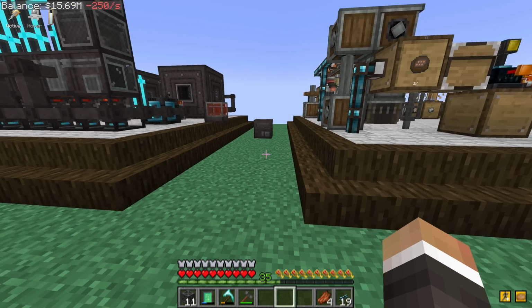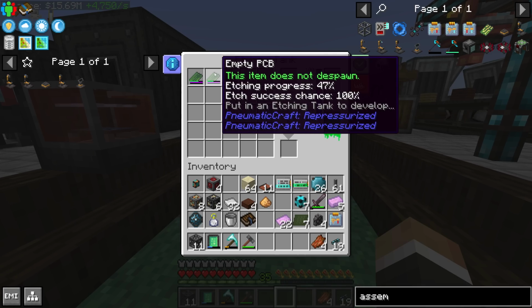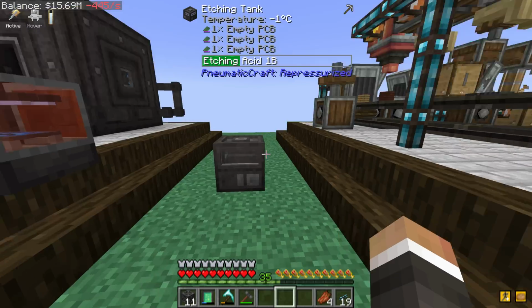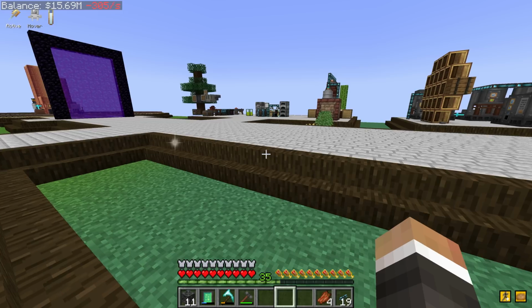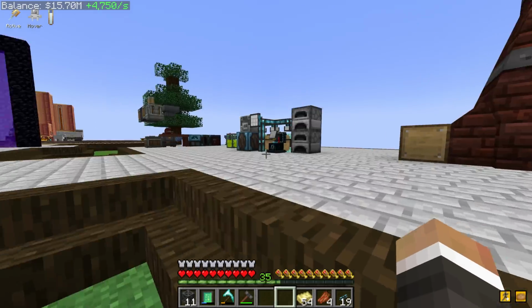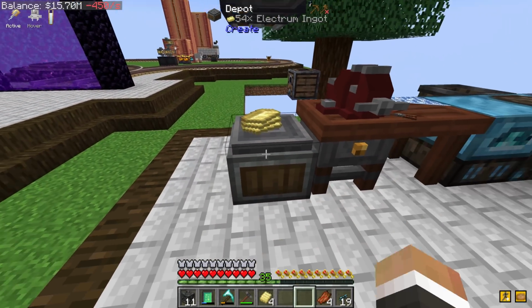Yeah, so we need 7 PCBs, which means we're going to have to do what we just did here 2 more times to get us 9 in total. Again, that should be fine. We've got enough circuit backplates. We've got enough titanium plates. We just need more electrum wire, which is going to be super easy to do.